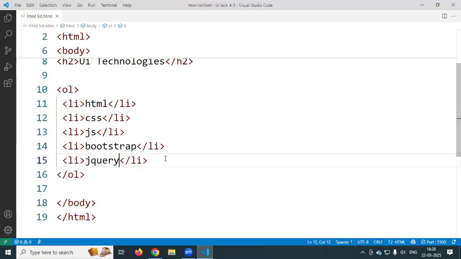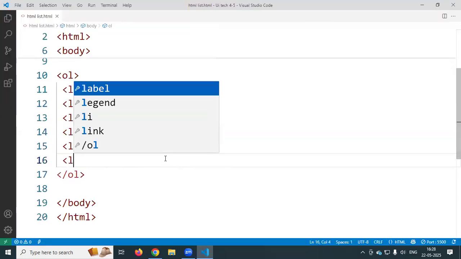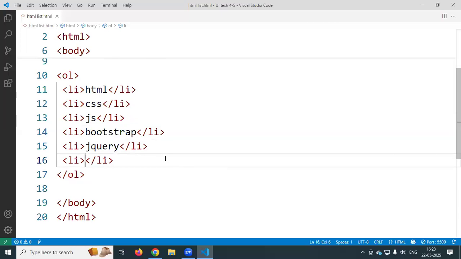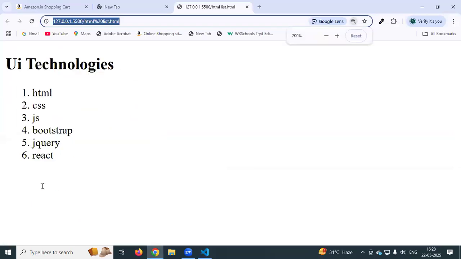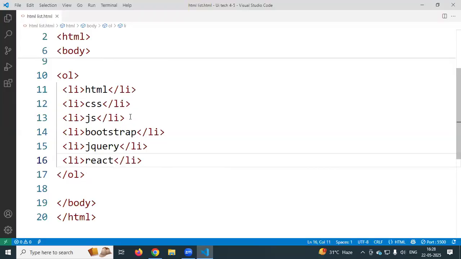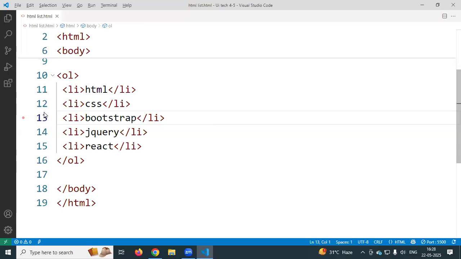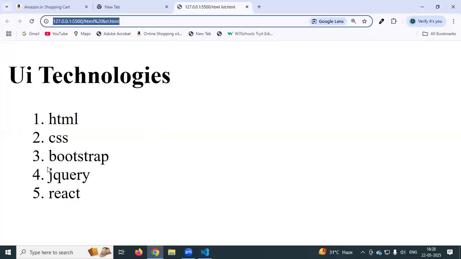Clear? Next one. I want to keep one more element. Same, the LI opening tag and closing tag. Just as in React, the numbers are added automatically. For example, you remove any list item, and it automatically updates the number. Check whether it is correct or not.